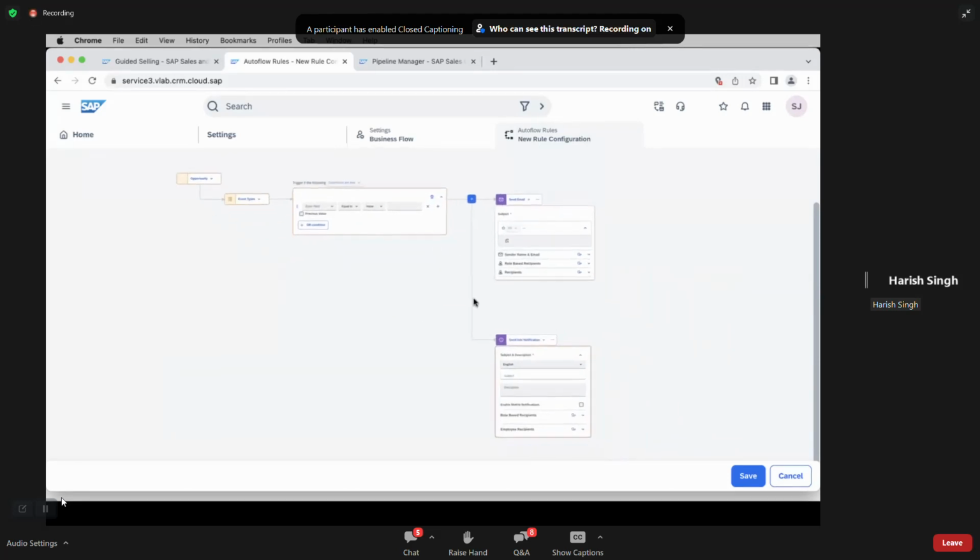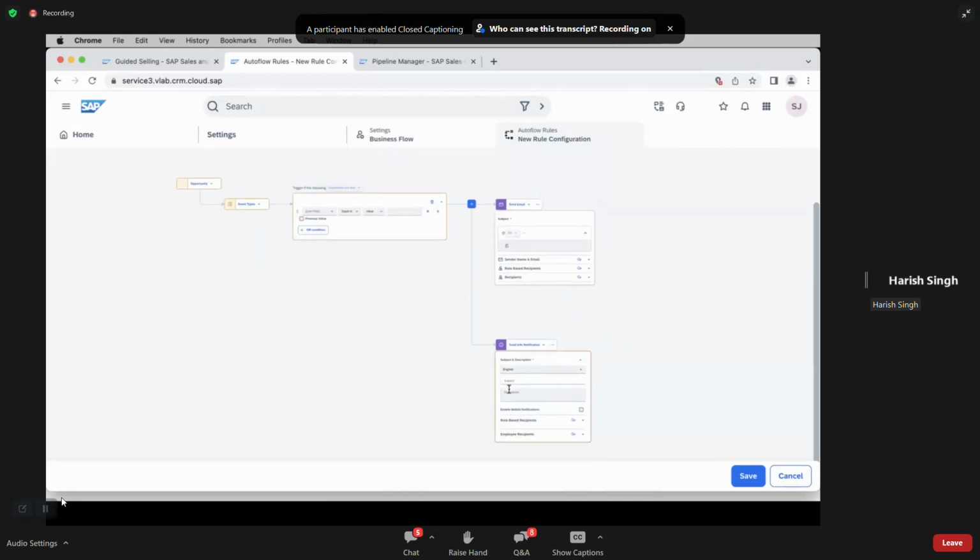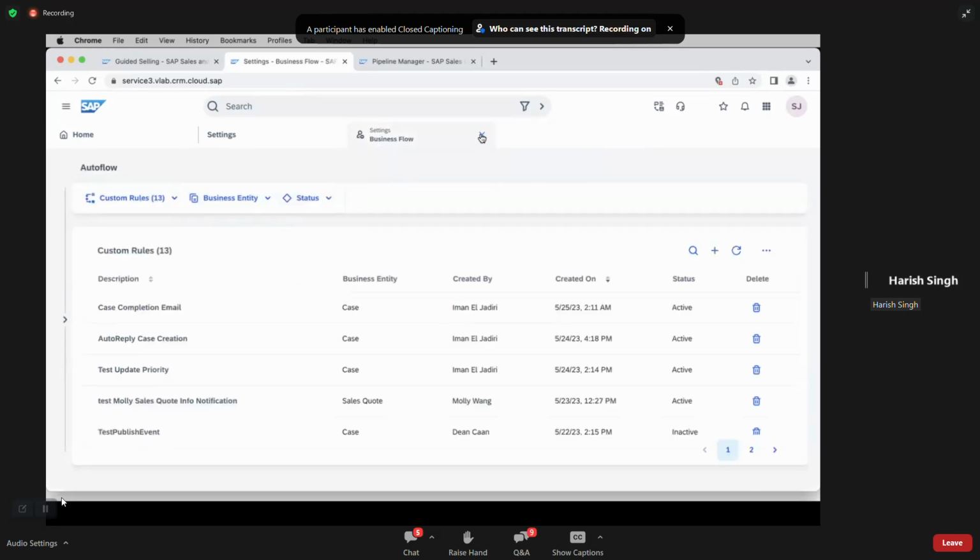You can set info notifications. You can notify in-app as well. So you can take multiple actions based on the conditions, the event type, and the entity. This gives you the option of setting a workflow or achieving automation in certain scenarios. That's about autoflow.